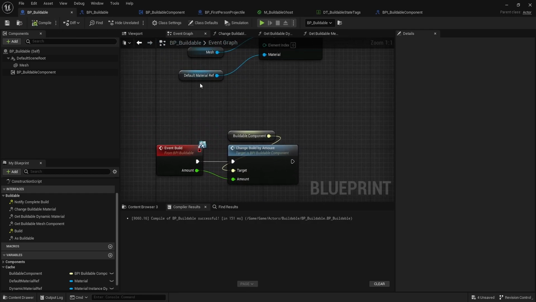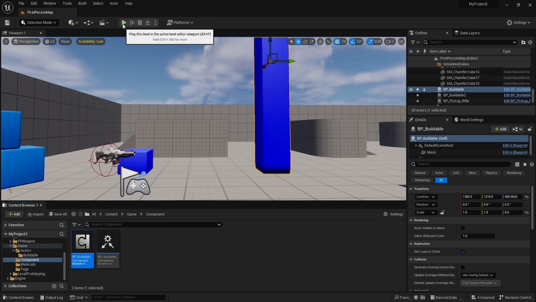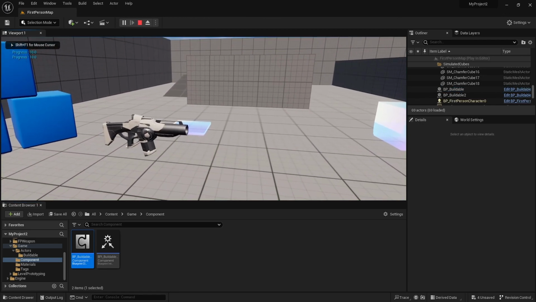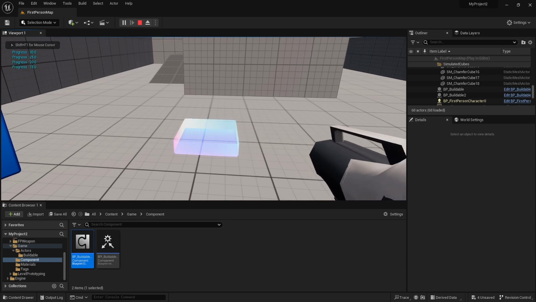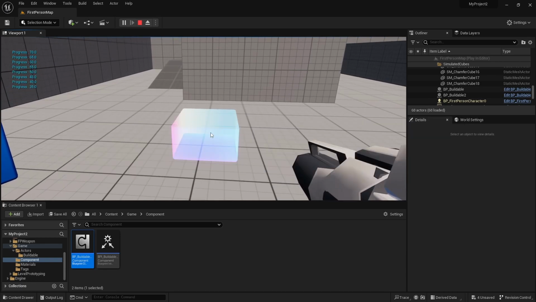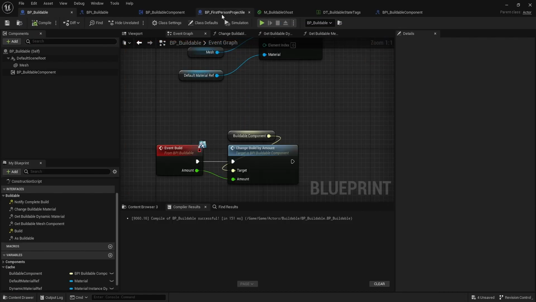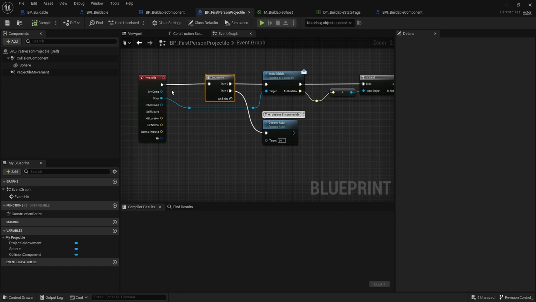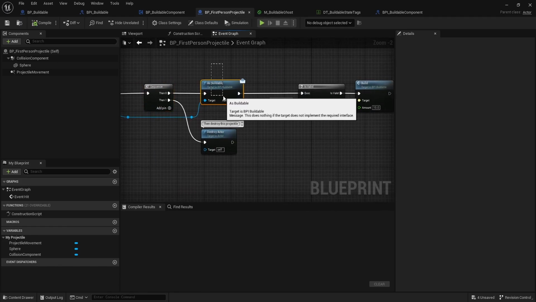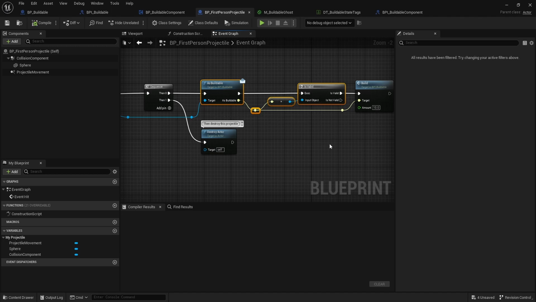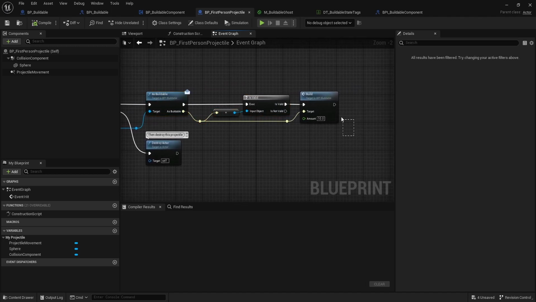Yeah, that's pretty much it. And that's how that works. It will automatically set up here, and it will build it up. Now, the building up is actually done by this projectile. On the event hit, we say, is it a buildable actor? We check the object reference, is it a valid object? And then we call that build, and we can pass in whatever amount we want.